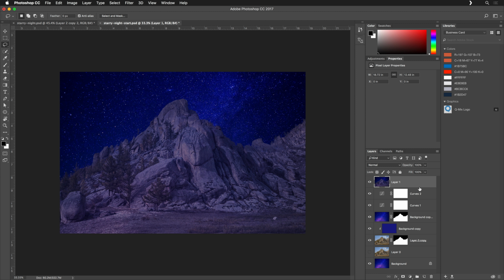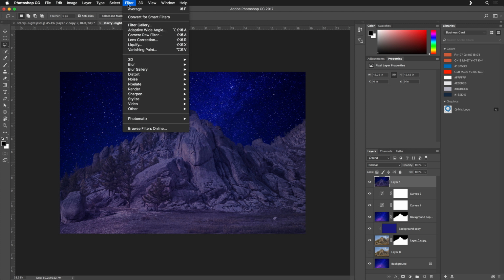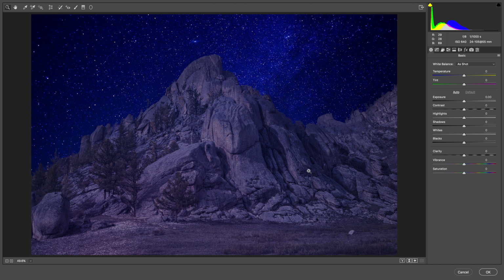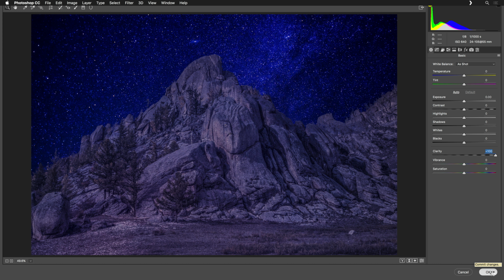And once we do that, we're going to go into the filter menu, go into Camera RAW, and basically we're going to punch up the contrast in here. I'm going to do that with clarity. So I'm going to add a lot of clarity to this, making it very refined, very, very dark in the shadows, very light in the highlights. And that's also doing that in the stars, but we'll fix that in just a minute and we'll hit OK.